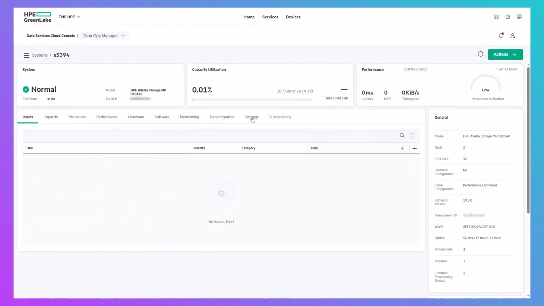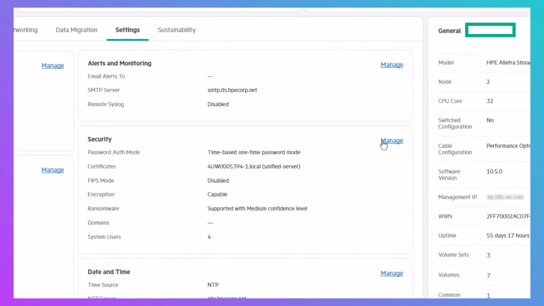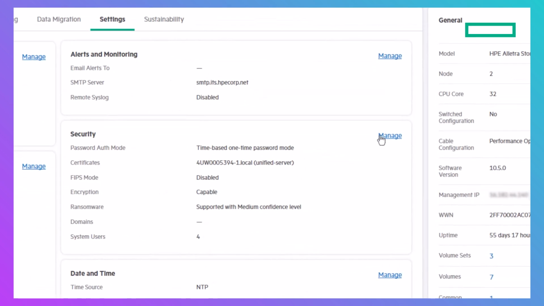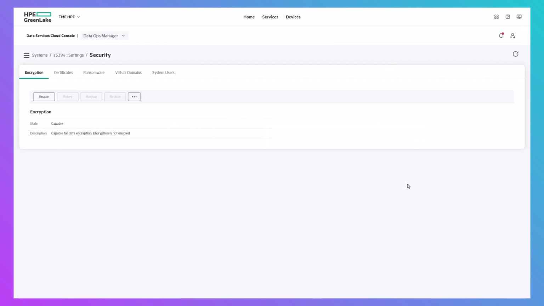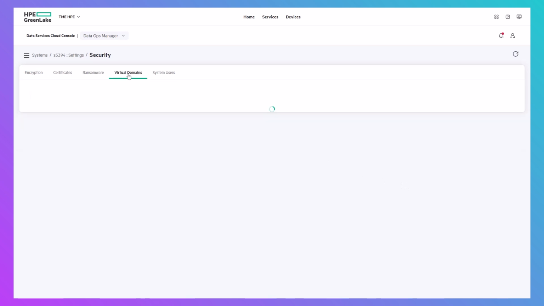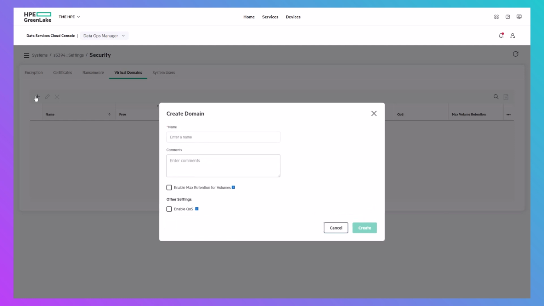The first step in managing this feature is to create one or more domains and their associated domain users using Data Ops Manager under the System Security settings. All Data Services Cloud Console, or DSCC, users can see all domains, and those with admin rights can manage virtual domains. Just go to the Virtual Domains area, click the plus sign to create a new domain, and give your domain a name.